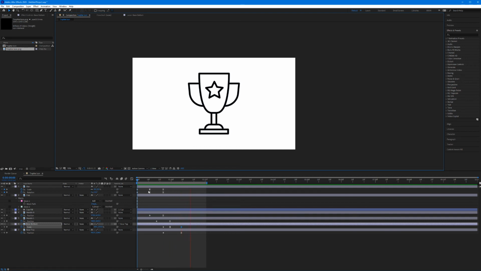Now this feels a little weird because the scale for base bottom is happening as it's coming down. I want to delay this a bit more, so I'm going to lasso my first two scale keyframes for base bottom and drag them forward a bit. That just delays that scale a bit. That feels better.